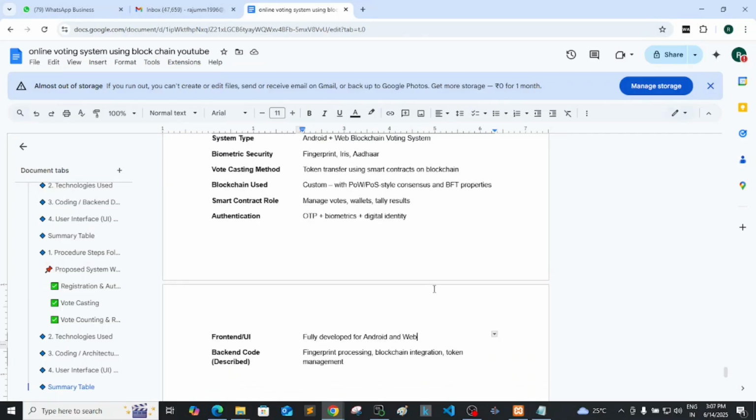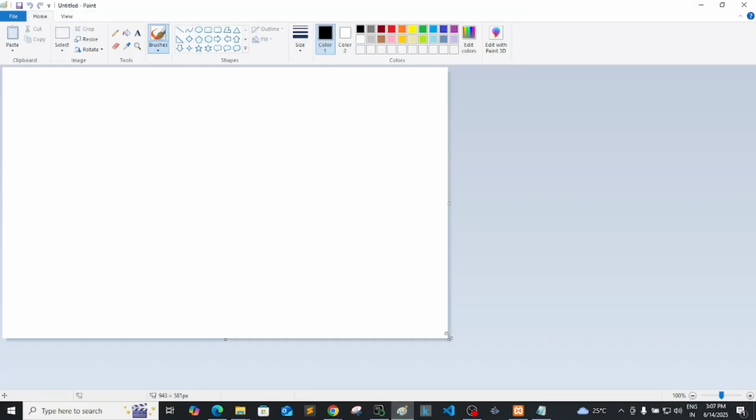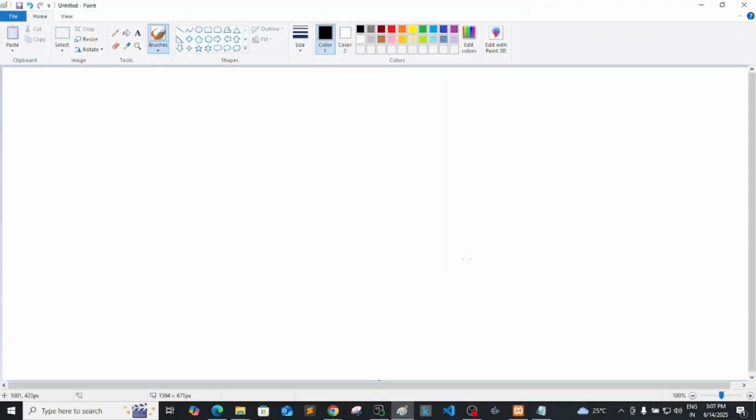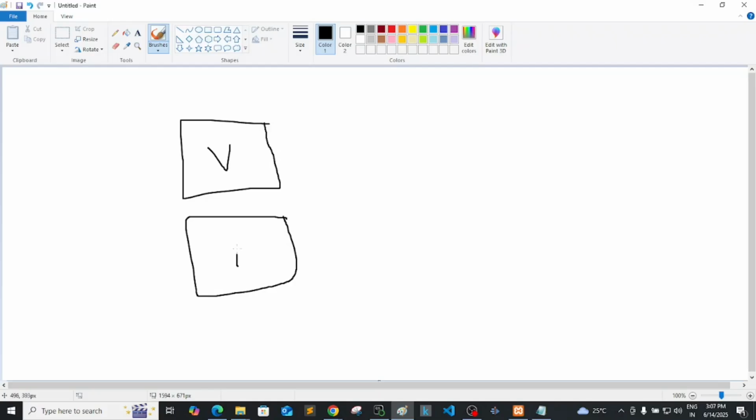So now we've gone through all three existing IEEE papers, and we will discuss what we are proposing. Whatever we are proposing, whether it is good or bad, we will understand that. As you already saw in the demo, first we will see what modules we have. The first module is the voter module, the second one is the admin module.